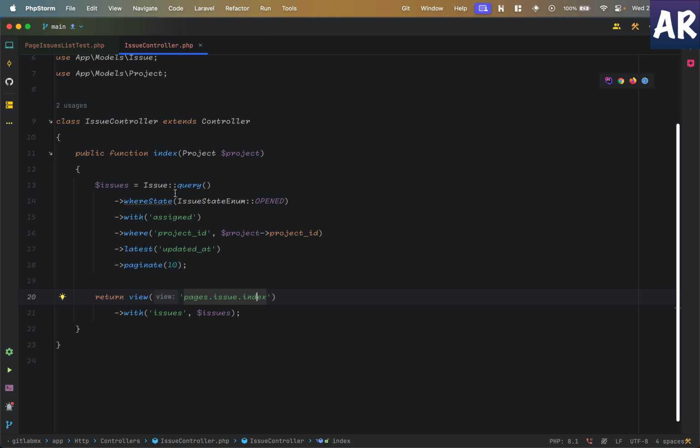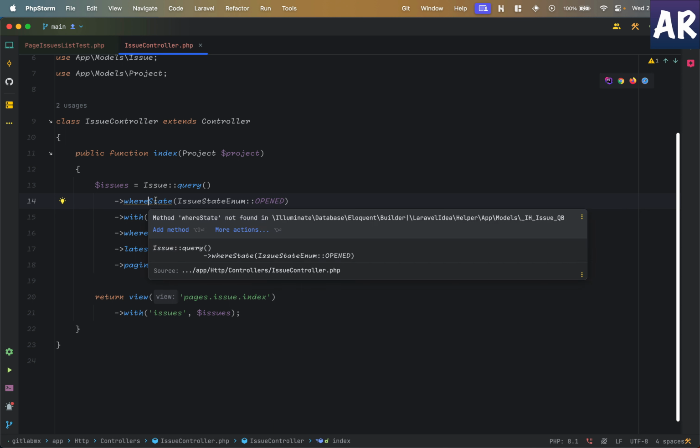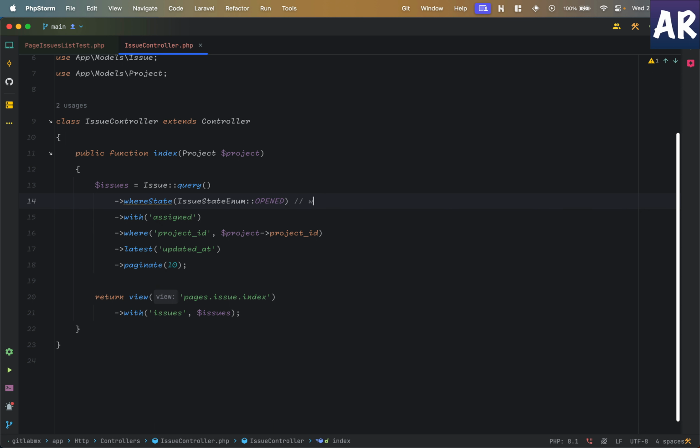Inside the issue controller, I'm trying to create a query where state. Now this is a magic method. I could have done something like where state and then issue state enum opened. Okay, this would have also worked, but somehow I felt this reads a little better, where state is issue state enum open, and this is how the enums really start making much more sense. It's much more readable, right? So yeah, you can do that.